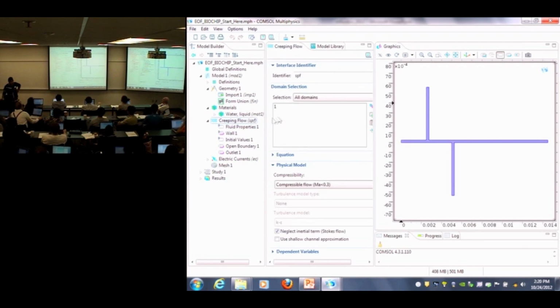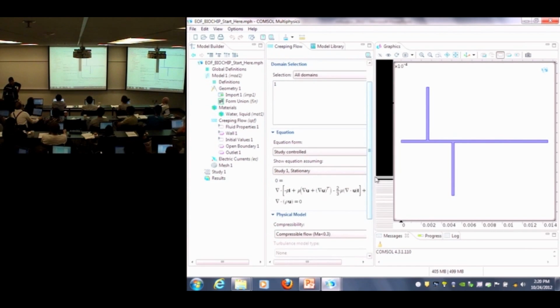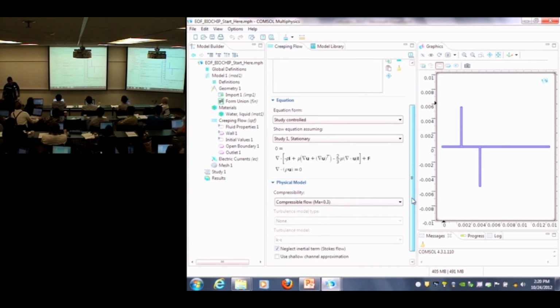You just have to remember that you should know what PDEs you are going to work with. Is it the Navier-Stokes equation, or just the Stokes equation? You can basically change that. If you neglect inertial terms, you get Stokes flow. If you don't neglect them, you get the Navier-Stokes equation. But in this example, we are just going to follow the creeping flow.